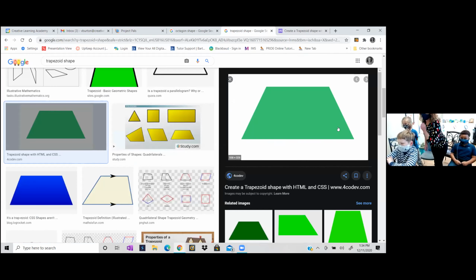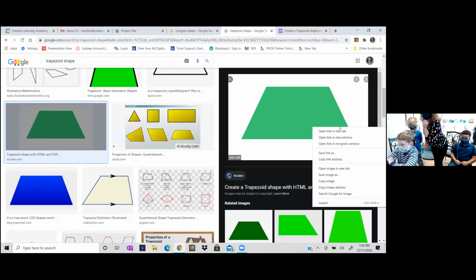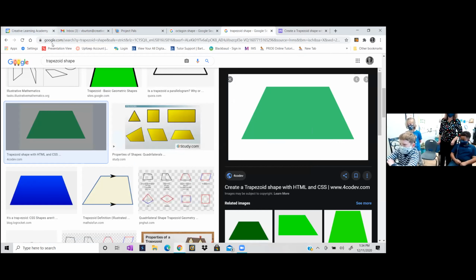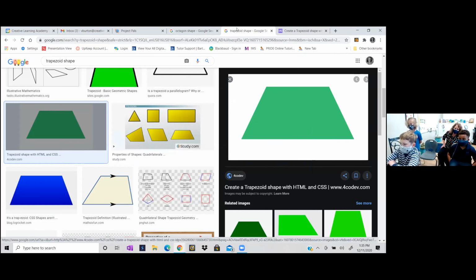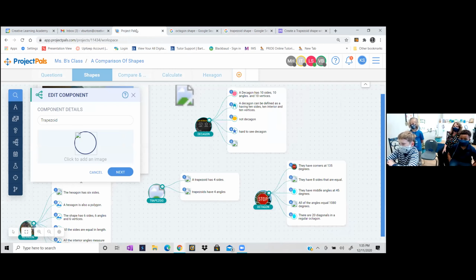Right click on the image. Right click there, just like you did. Go back to copy image address. No, you did not do copy image address. Go back again and do it again. Right click, go to copy image address. Yes, that's it. Now go back to Project Pals and try this again.